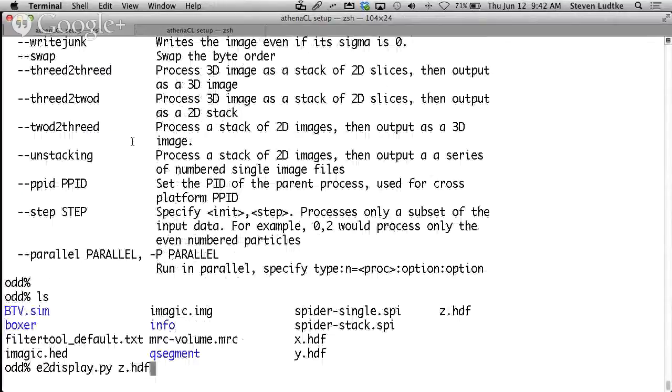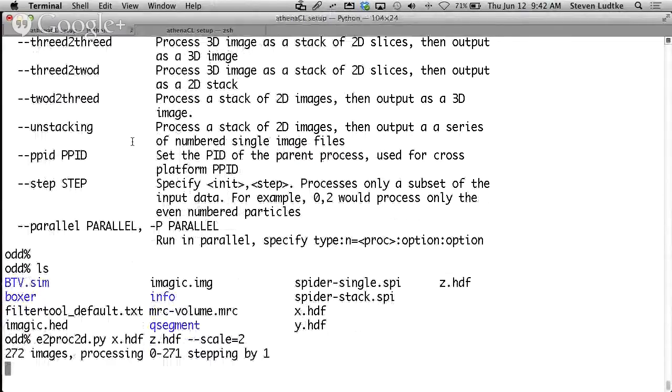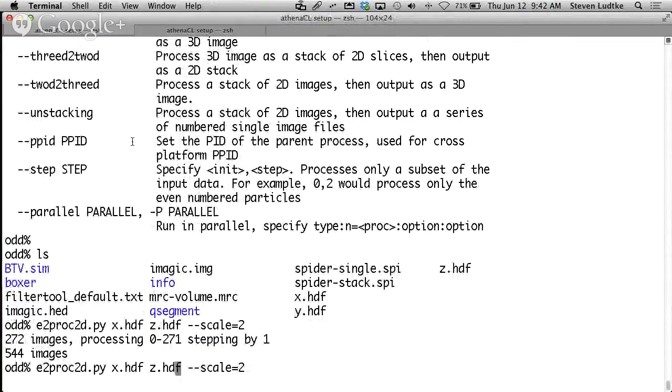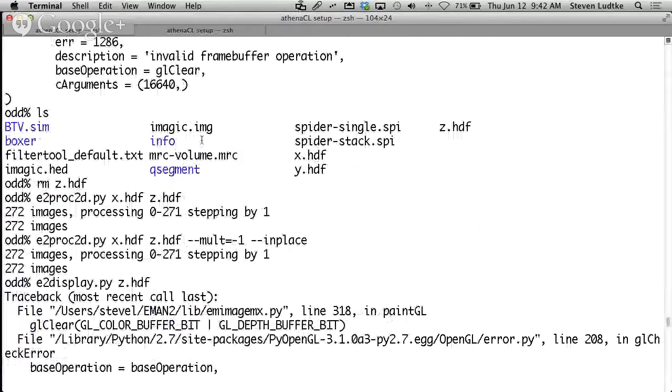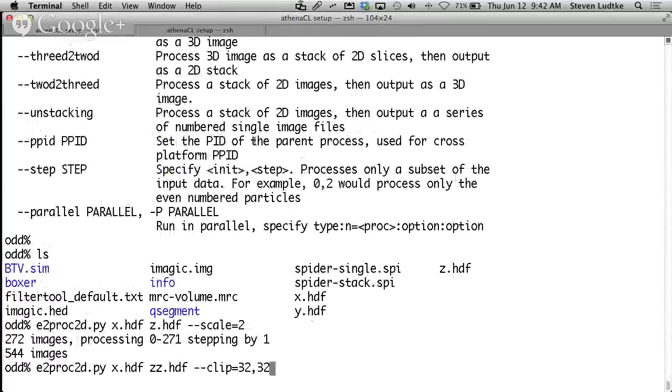So we'll do another e2proc2d, and this time we'll say scale equals 2. And then we'll make a different file, zz.hdf, where we've said clip equals, I don't remember what the image size was. That's fine, we'll just make it small, like 32 by 32.